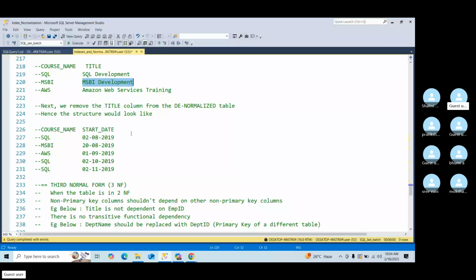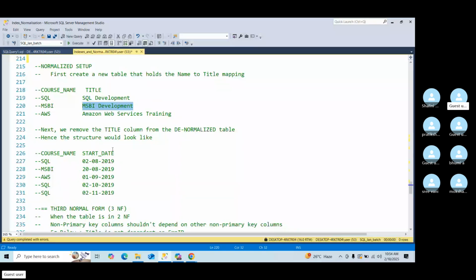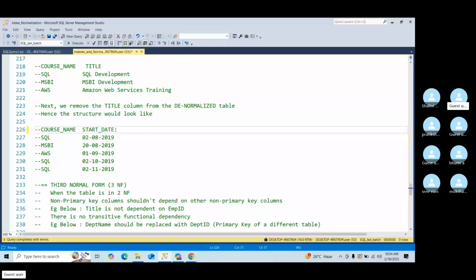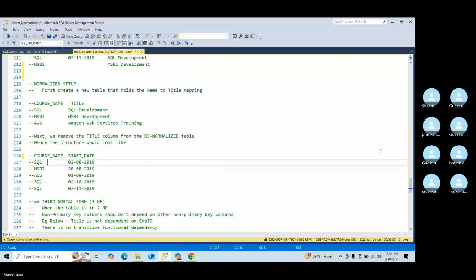So what I did was remove this partial dependency. Even if I remove the title column from this table, because I'm using this foreign key reference to the primary key table, SQL means the SQL development title is there. Got it? This is called second normal form. So in the first normal form, we make sure each cell has a single data value. In the second normal form, we remove partial dependencies. Any doubt in this? No doubt. So take 2 more minutes and read this second normal form.